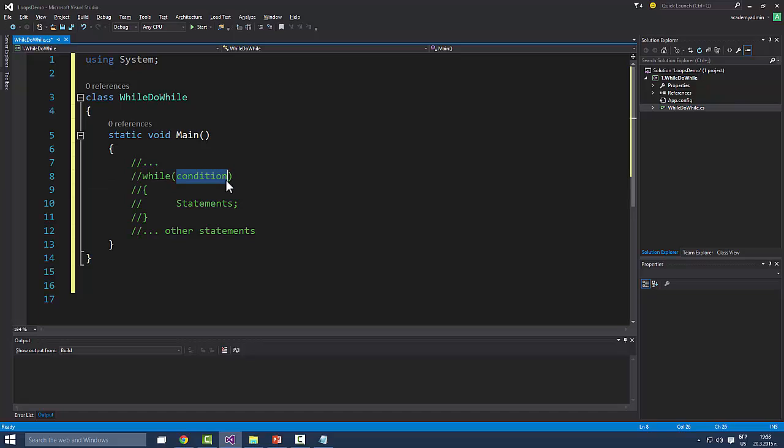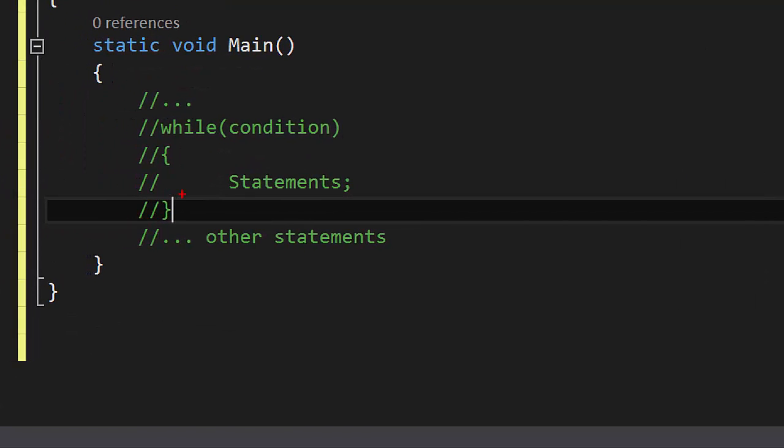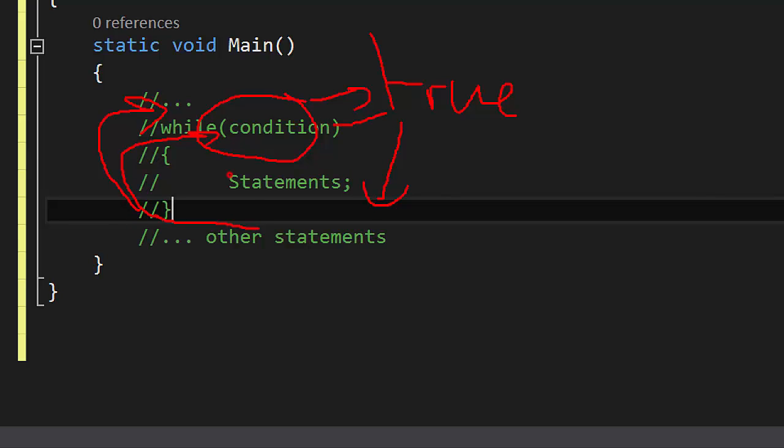If the condition is true, the same as with if, we are going to go in here once, do our statements, and after that it's going to go back to while. So it's going to go back here to the while, check this condition again, if true, go back in, do the statements, go back in, check the condition, and so on. So it's like a loop. This is what is meant by a loop.